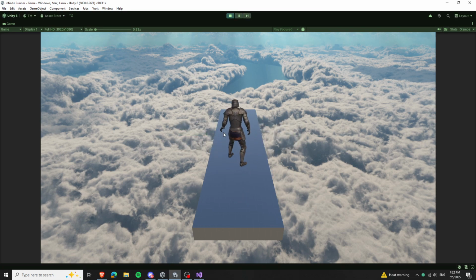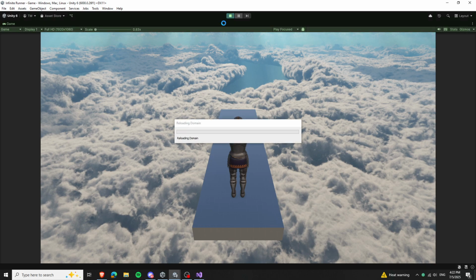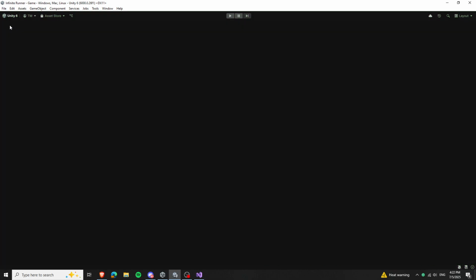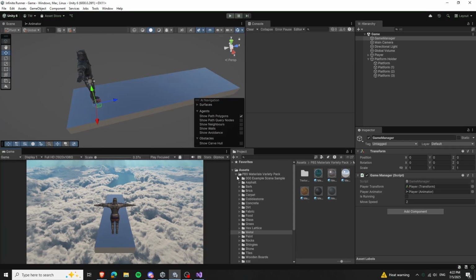Okay, so now it works, you can see. Yes, but we do have some issues. So one issue is, you see, it stops the animation while moving for some reason, and I suspect that is because of the settings in the animation.